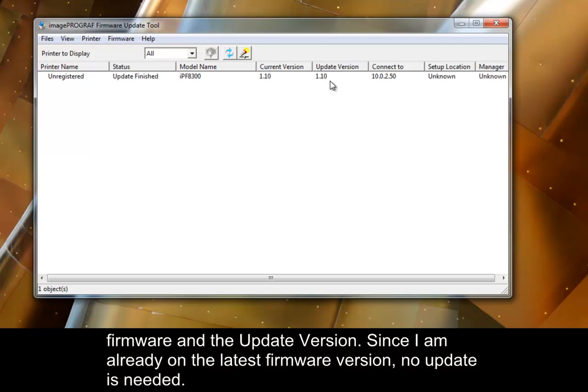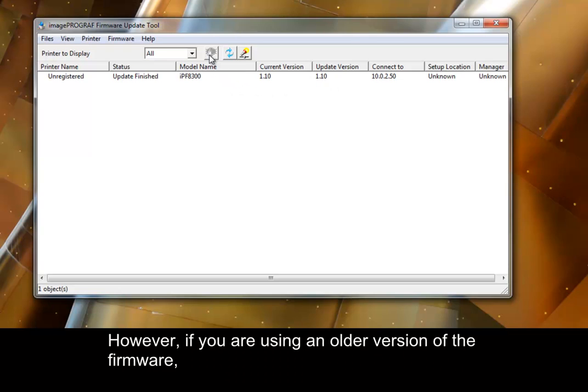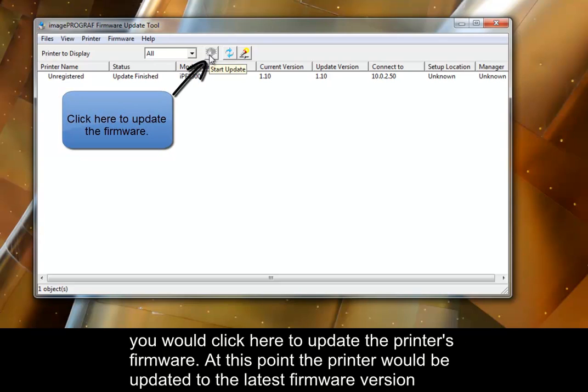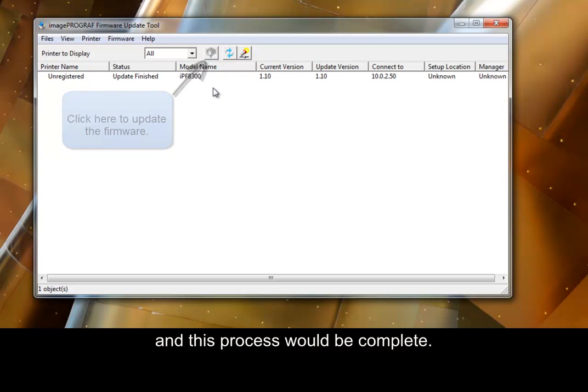Since I am already on the latest firmware version, no update is needed. However, if you are using an older version of the firmware, you would click here to update the printer's firmware. At this point, the printer will be updated to the latest firmware version, and this process would be complete.